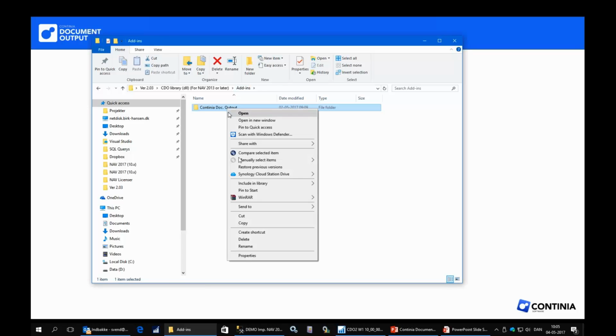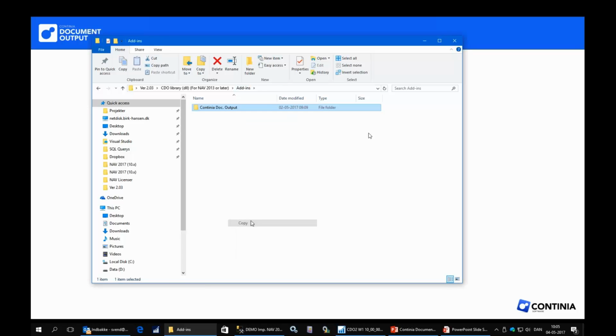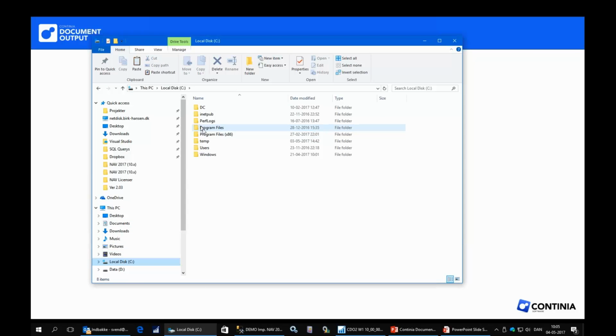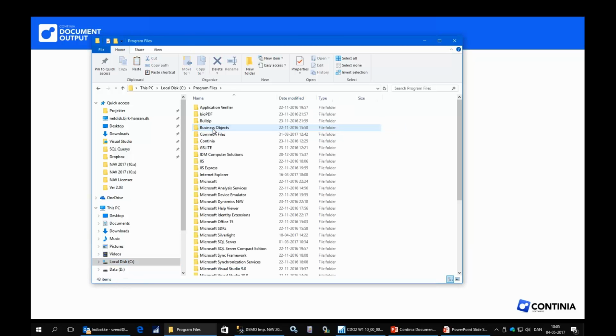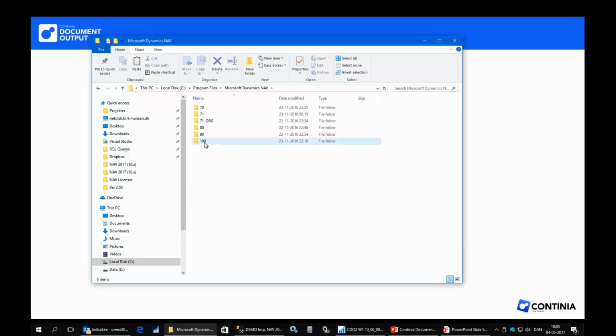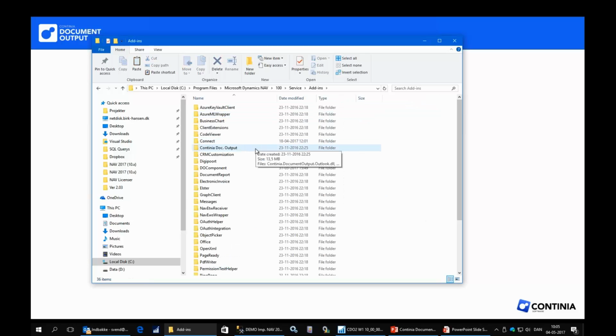Else you just have to copy this folder, and you go to the service tier and the program files, Microsoft Dynamics NAV, version 10, service, add-ins, and here you have to put in the folder. We already put it in.